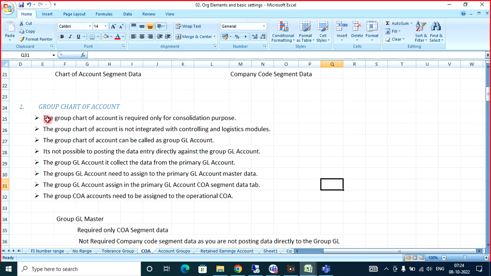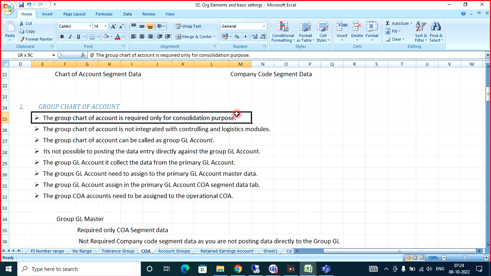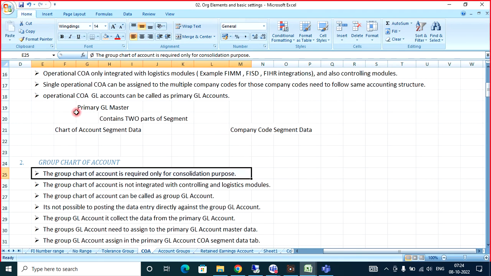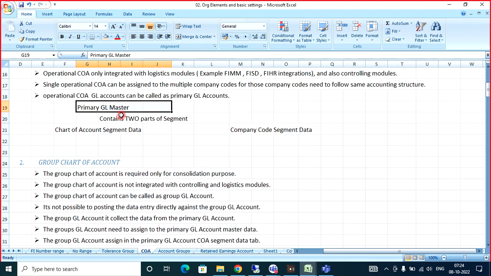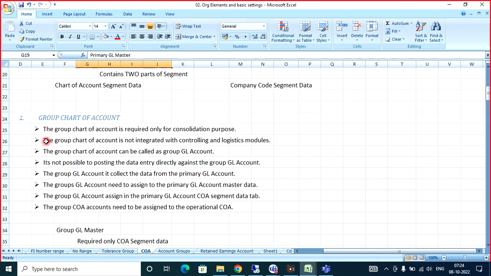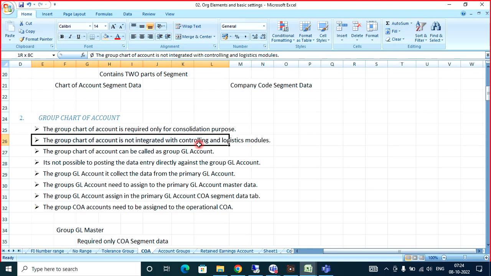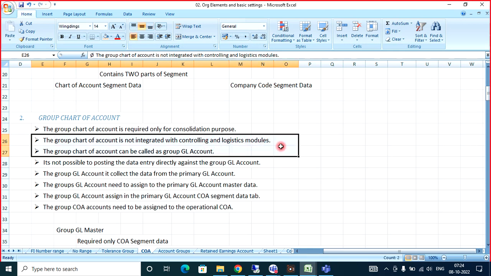Now, the group chart of account is required for the consolidation purpose. No entry will be posted to the group GL account directly. Entry will be posted to the primary GL account, and automatically that entry will flow to the group GL account. That is why this GL account is not integrated to controlling or to any SAP modules other than FI.